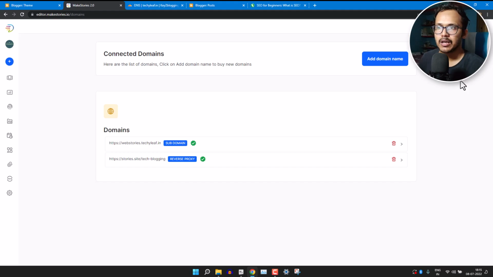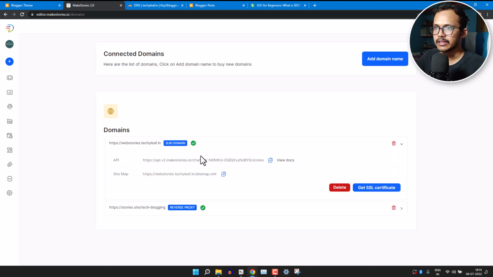Alright guys, after some hours the CNAME is properly added to our Cloudflare, and as you can see there is a green tick mark in the subdomain, and when I click on here you will see the API and sitemap link.